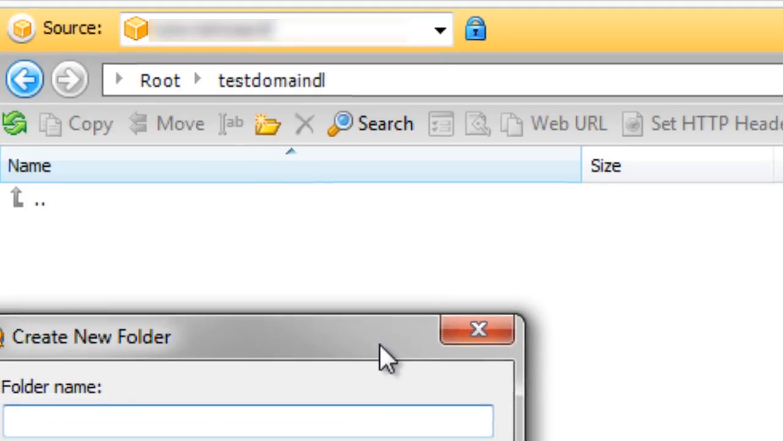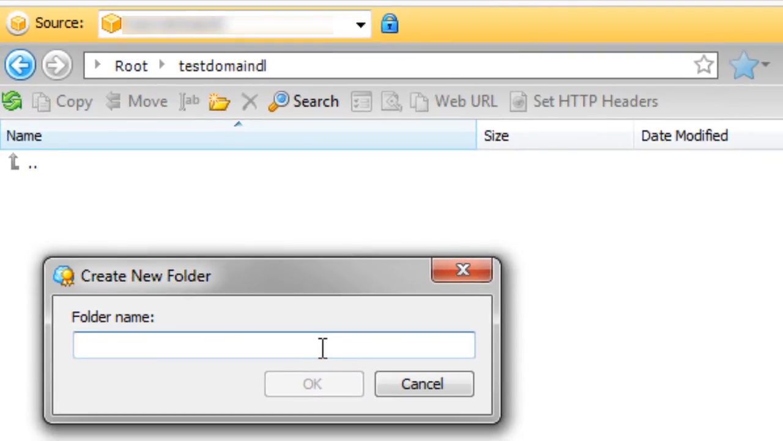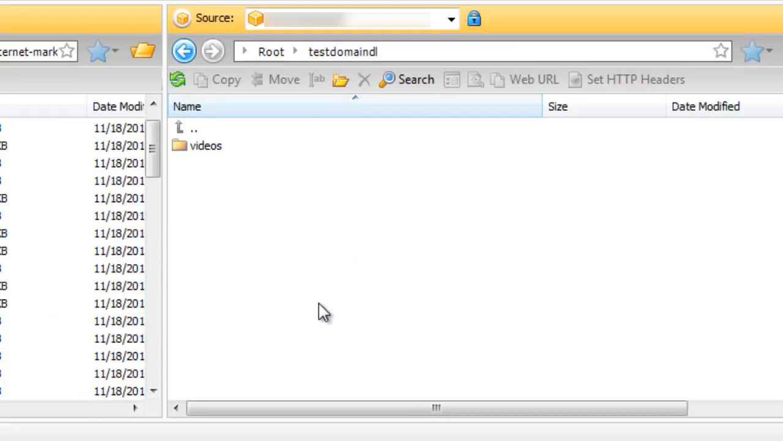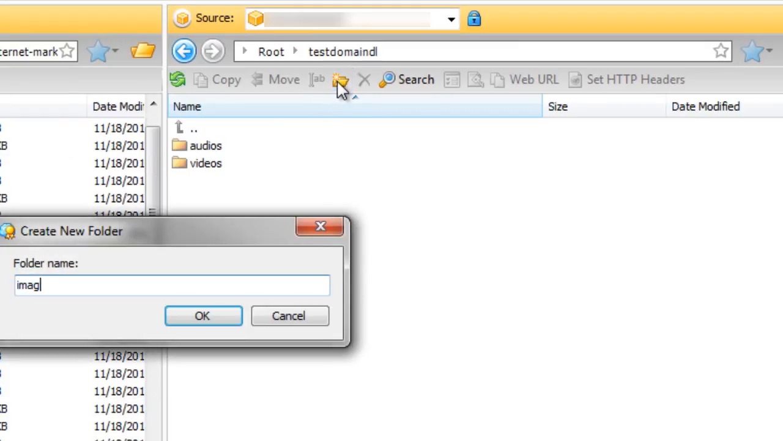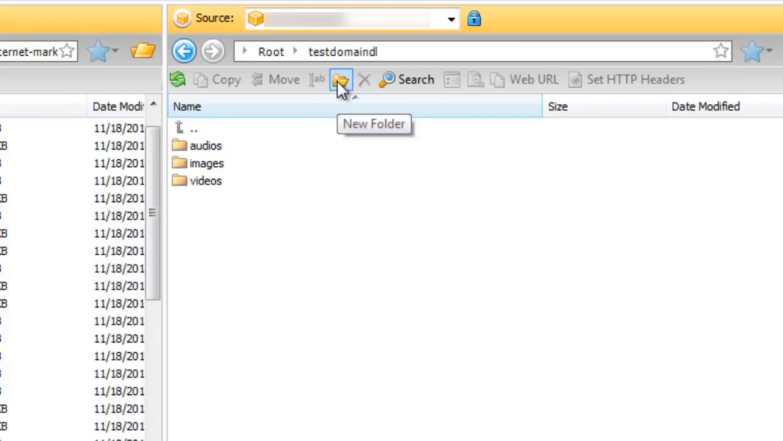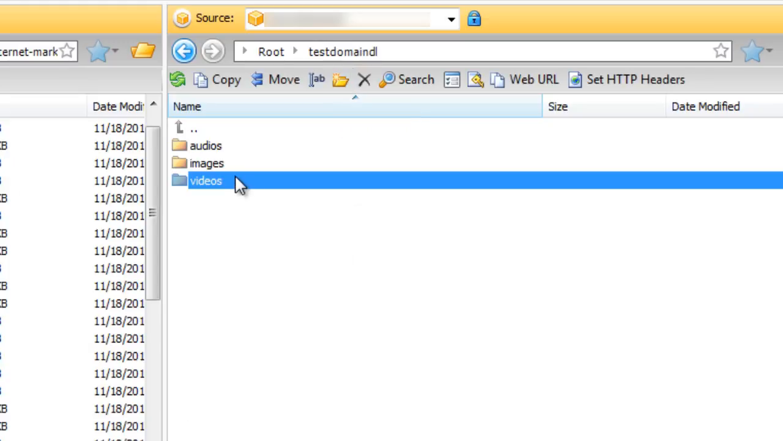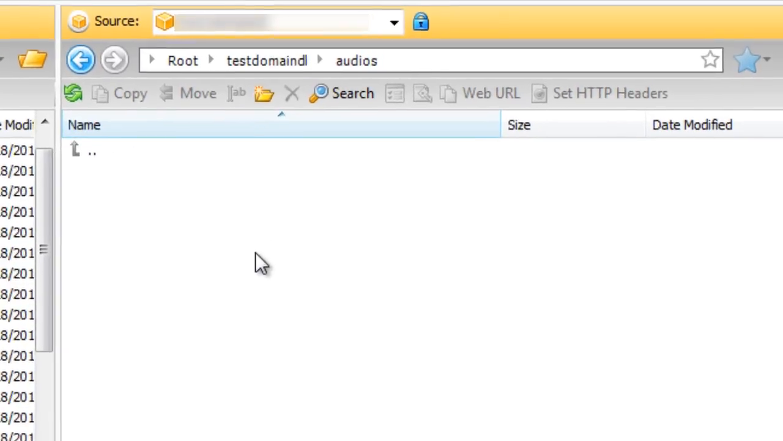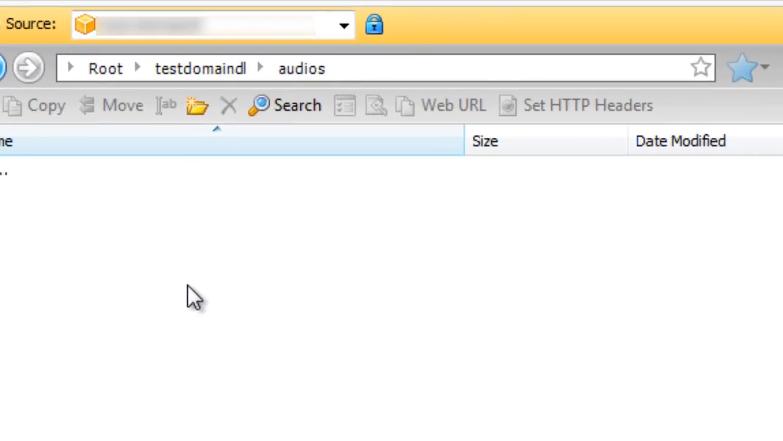So I can click new folder. We can create maybe a videos folder, an audios folder, and an images folder, and whatever folders that you decide to create. And then of course you can go within the folder and then you can upload the files. Now I'm going to show you how to upload and transfer files and the specific settings that I have set on and all of that in future videos. But I wanted to keep it simple and show you how to create a bucket.